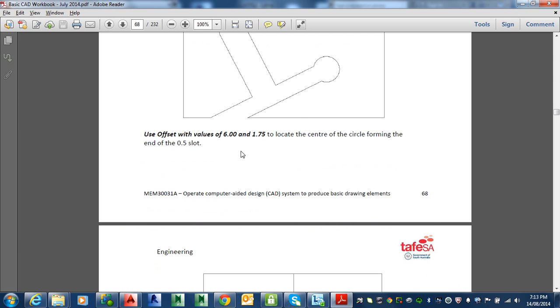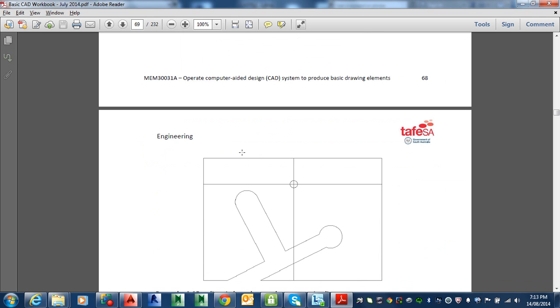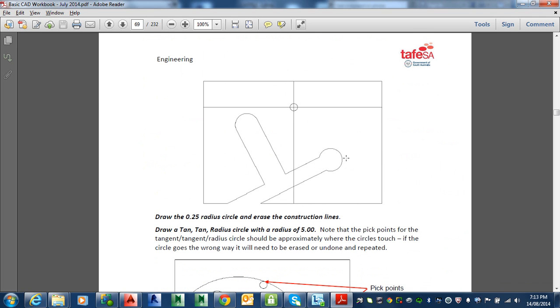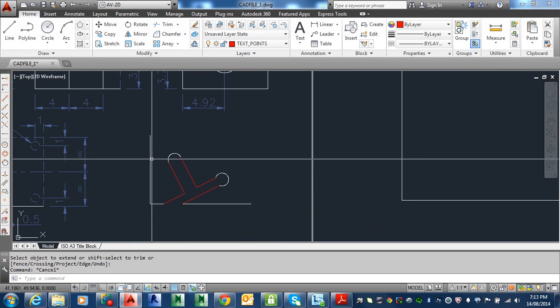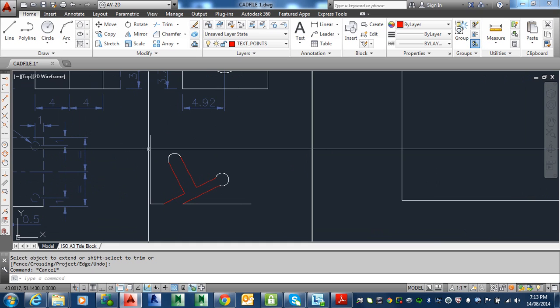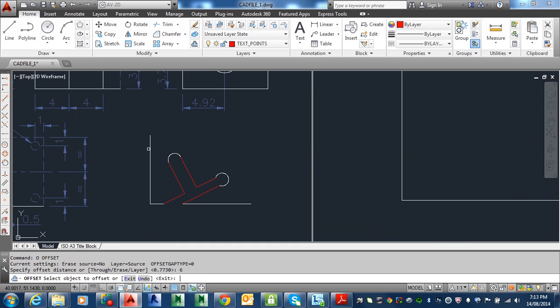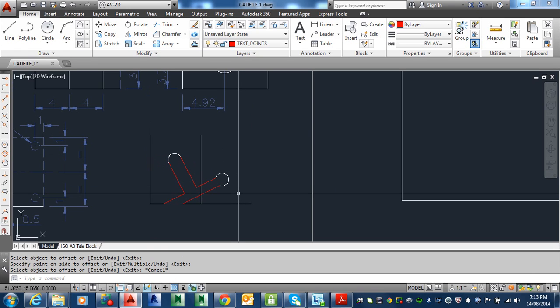All right, so 6 and 1.75. Okay, so where are we offsetting from though? Which side, the left or the right? Does it tell us? Doesn't really, does it? Anyway, we've got no option because there's only one line there. So it's this one here. So offset 6. O for offset, enter. 6, next number, enter. And go like this. I didn't actually complete the top line, I don't think. Anyway. And then it's got to go 1.75 down. I missed the other line there.